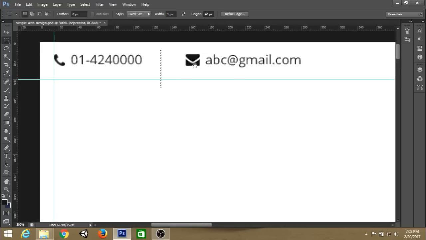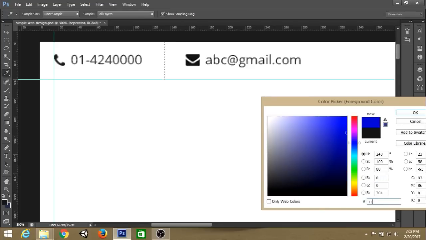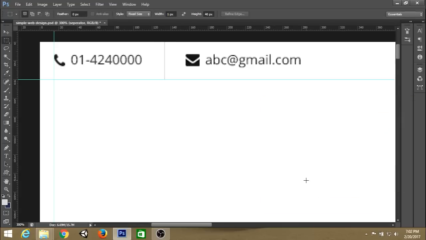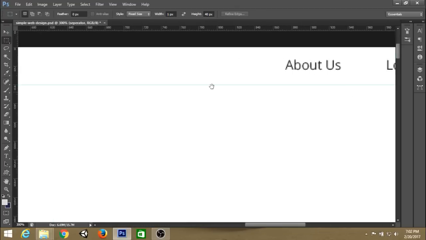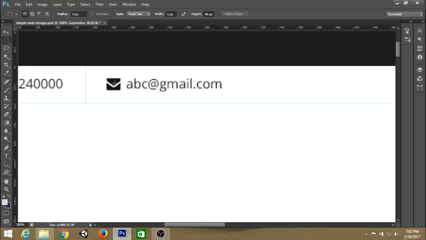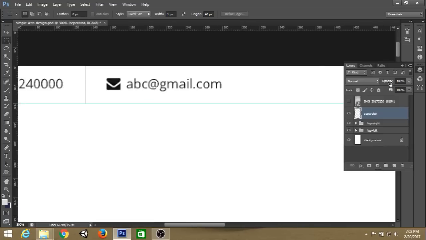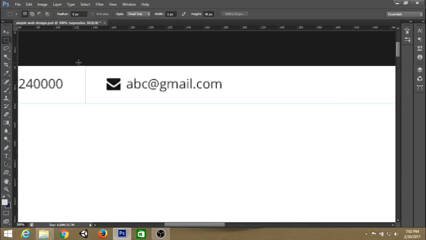Okay, now place it into the middle of this like that. And now choose a color, a little light color, maybe let's say CCC, and hit Alt Backspace to apply. Now we are going to do the same thing. Oh, I forgot to put it to the right of the email. So on the same layer, click on the rectangular marquee tool and place it right there and hit Alt Backspace.